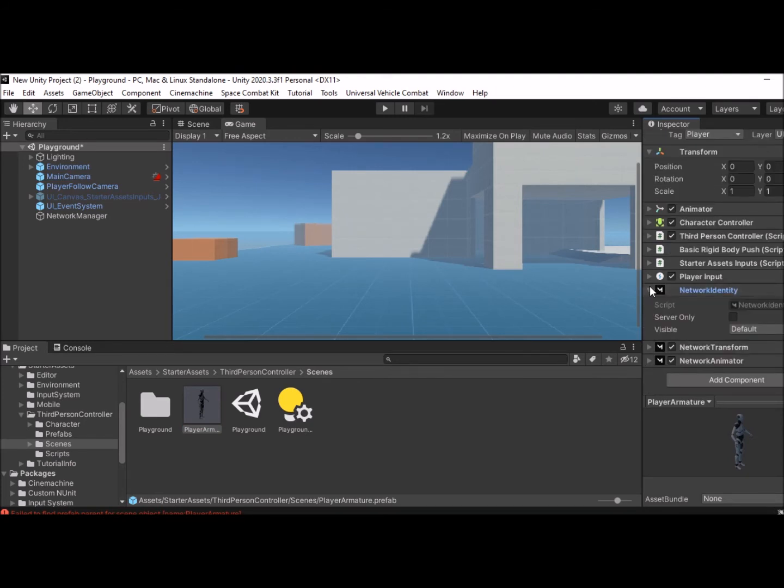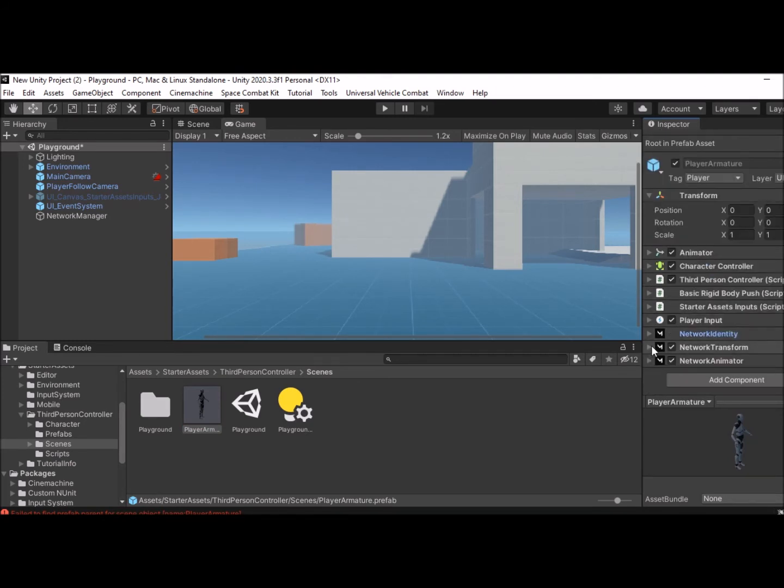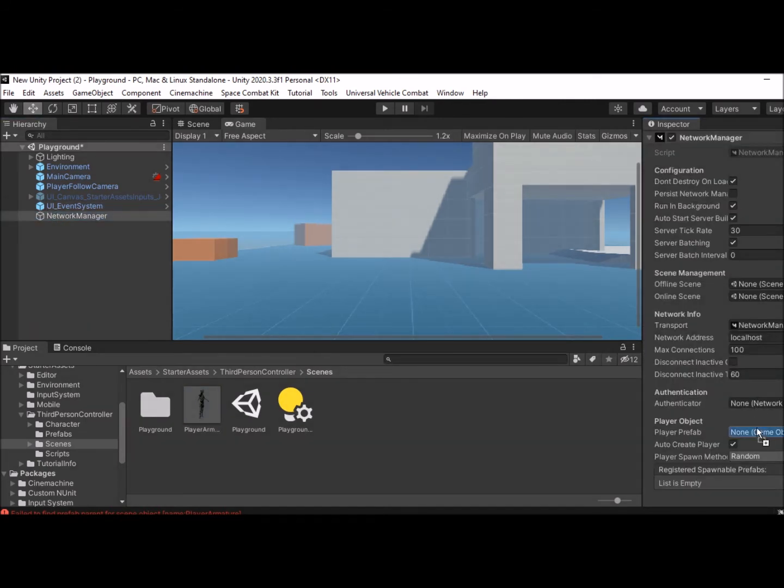Why am I sucking? This really should work. Oh, dragging it into the wrong place. I'm dragging it onto authenticating. All right, yeah, drag it into the player prefab. Jeez. I got all Biden-like there.